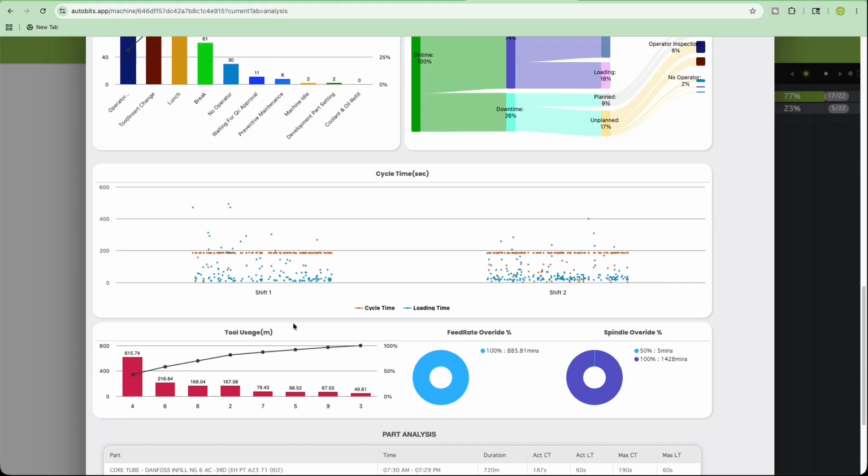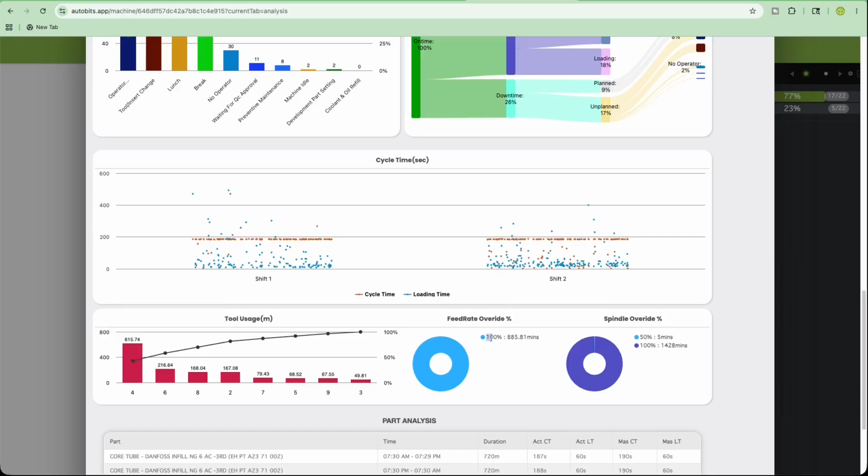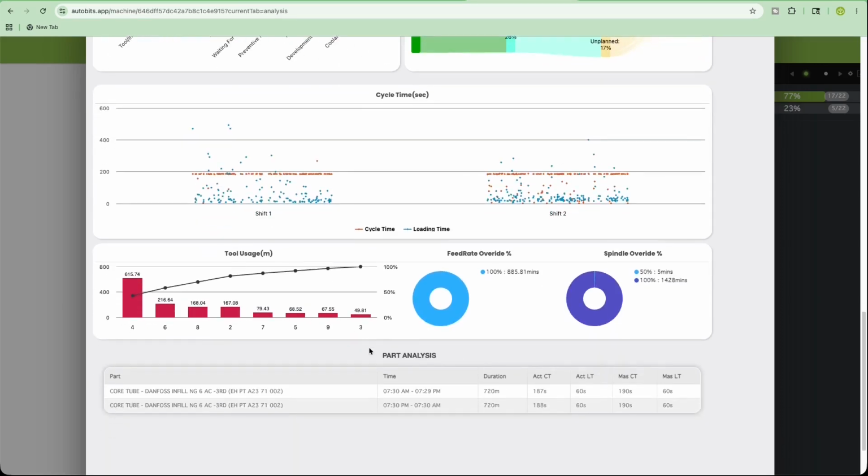What is tool usage? For example, turret number 6 was running for 216 minutes in a complete day. So this is the cumulative period of tool usage. The feed override and spindle override show which knob setting was used in which particular section. Feed override was on 100%. Over here, spindle override was on 50% for 5 minutes.